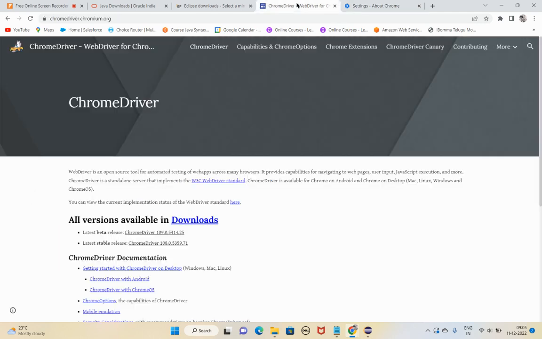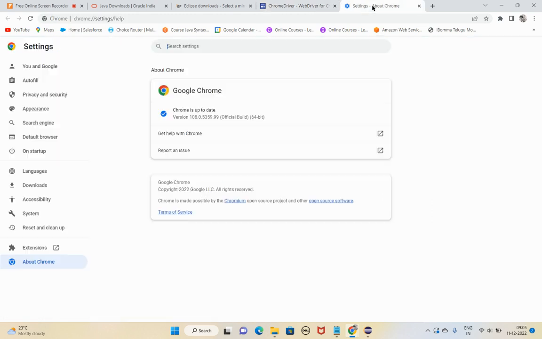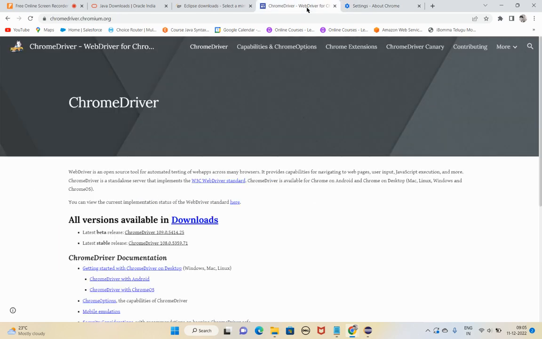The version is 108.0.5359.99. Here the stable version is showing 108.0.5359.71. So you may have one doubt here: 108.0.5359.71 is there, whereas when you check here, 5359.99 is there. There is a slight difference in the version build. You will see it like that, so no worries. Initially we will take 108, and we can download it. It is supported for running the automation.